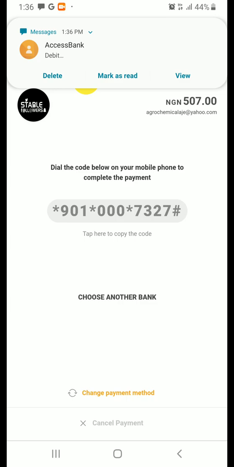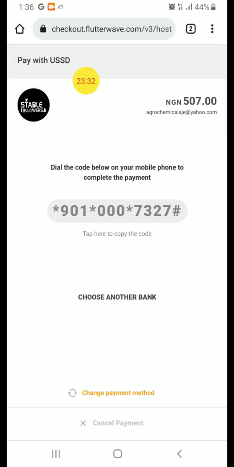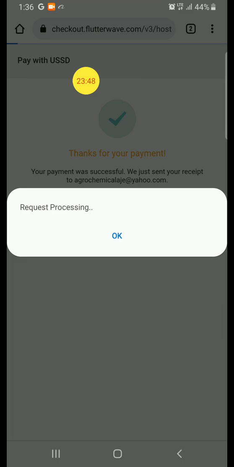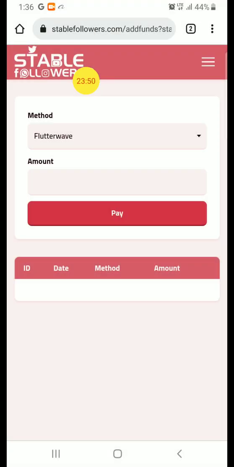I just got debited. So the charge is just 7 naira for 500. It's just 7 naira. The charges are very low and minimal. So you wait on. You don't press anything. The screen should automatically take you there. Don't press anything after paying with USSD. You can see it's doing it already itself, which is automatic, requesting payment there.